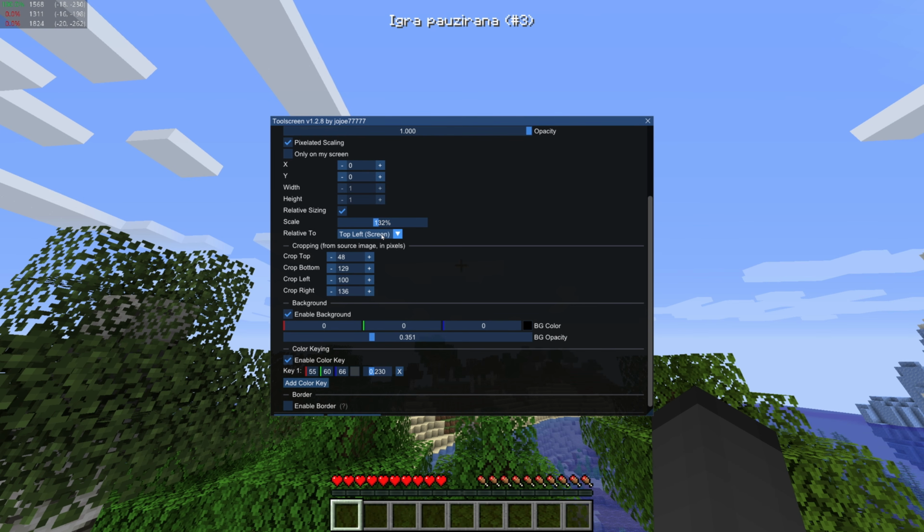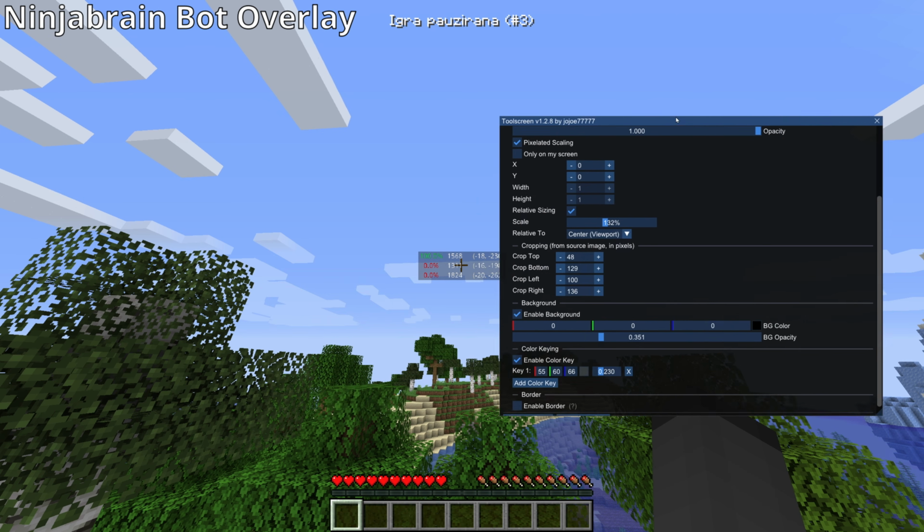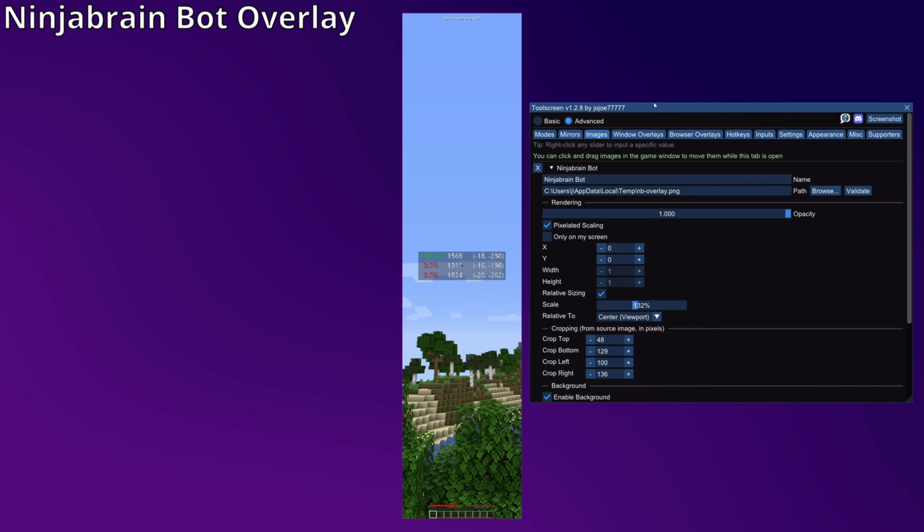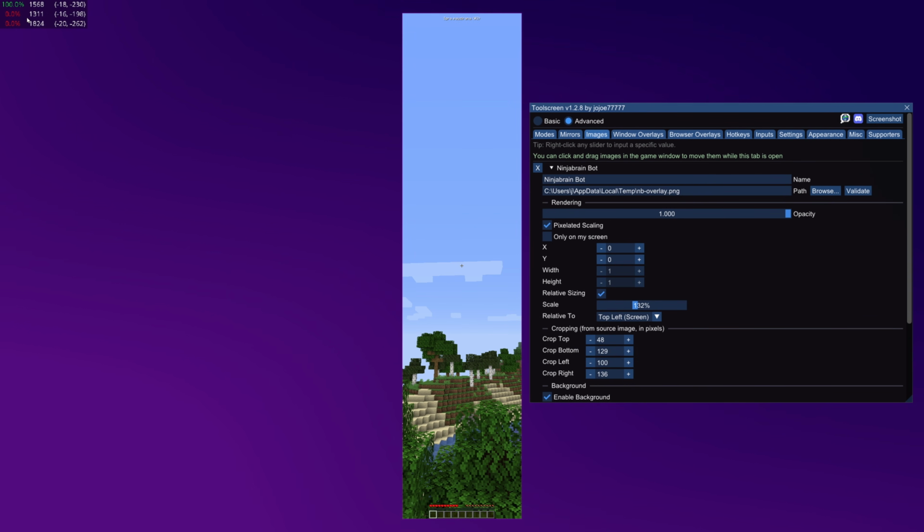I can change where it's relative to, so if I want it in the middle of the screen, I can put it here. Any of these relative to settings, if it says viewport, that means it's relative to the game content. So for example, if I'm in thin mode, the center of the viewport is here, and top left of the viewport would be here. But if I'm in EyeZoom mode, the top of the viewport would be off the screen. So if you're configuring an overlay for EyeZoom mode, you probably want relative to screen. Top left screen would be up here.